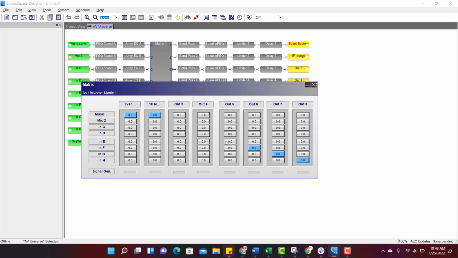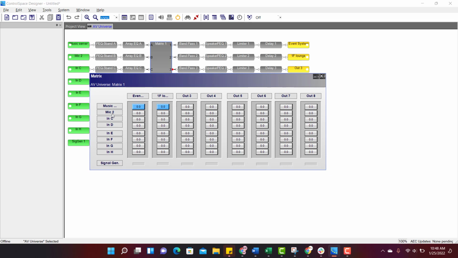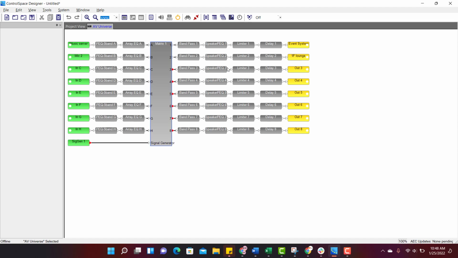For this demonstration, I'm not using any other inputs or outputs. For the second mic, when someone speaks, the microphone audio should come only at the event space, not on the first floor. So I have enabled mic 2 to event space only. So this is how we do routing of input to output.